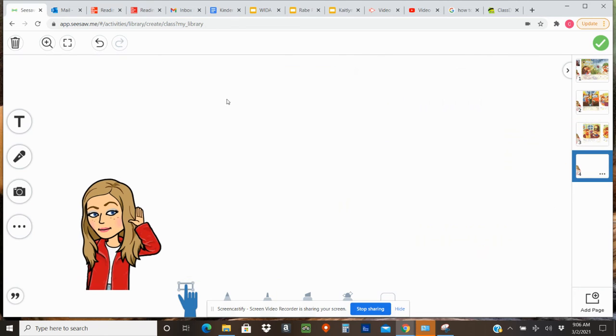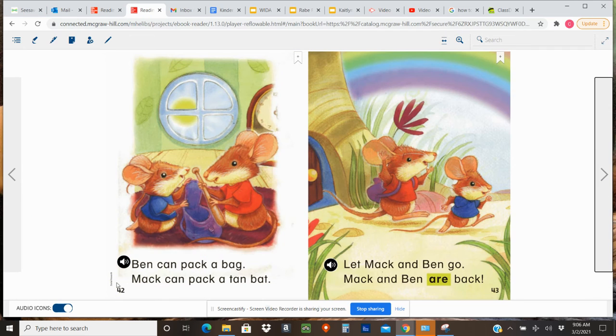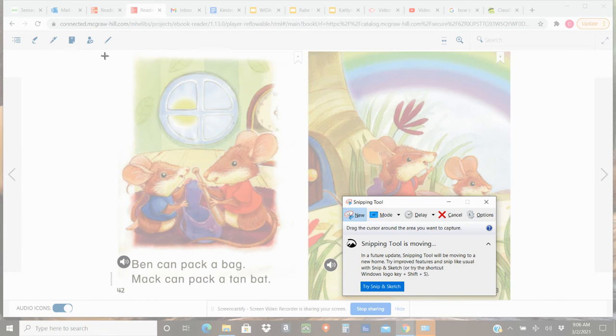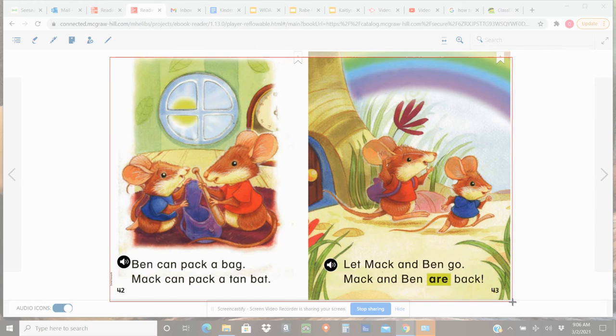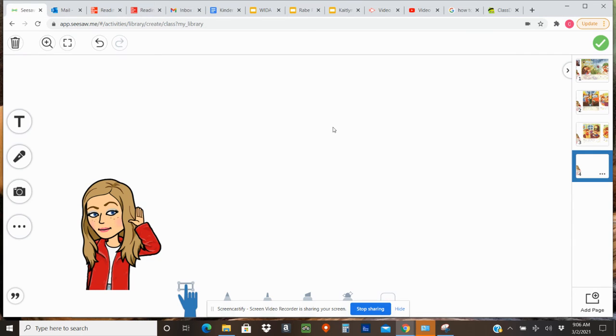And I go to the last page and go to my Snipping Tool. I say new, and I'll just snip the last page. Size that, copy, back into Seesaw, Control V.